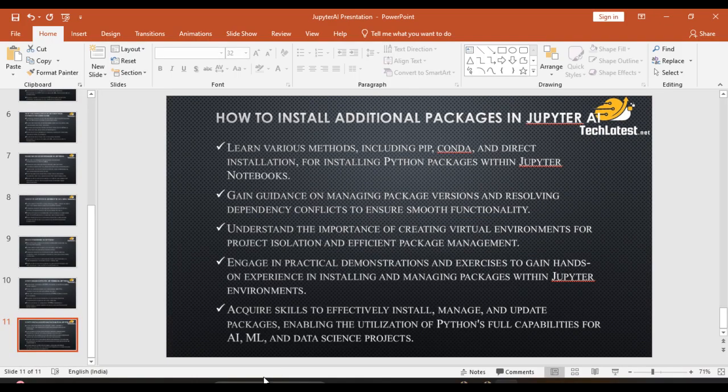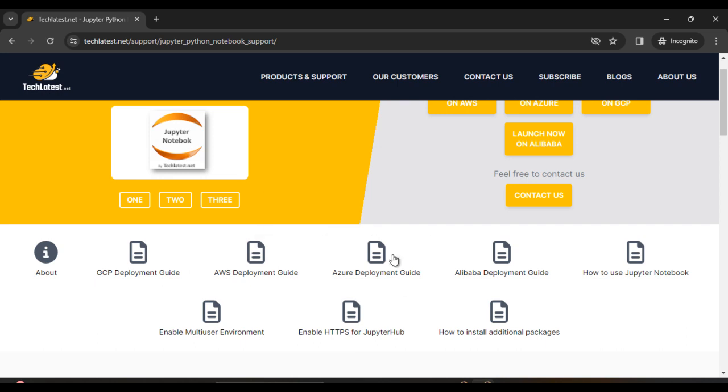So, talking about the next thing, techlatice.net provides all the setups on GCP, AWS, and Azure. techlatice.net is also a cloud partner with the very famous clouds like AWS, GCP, and Azure.